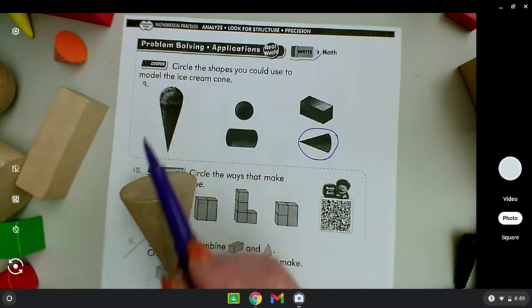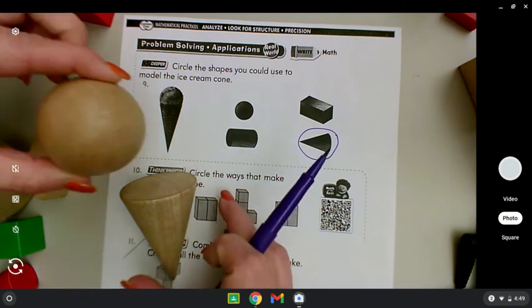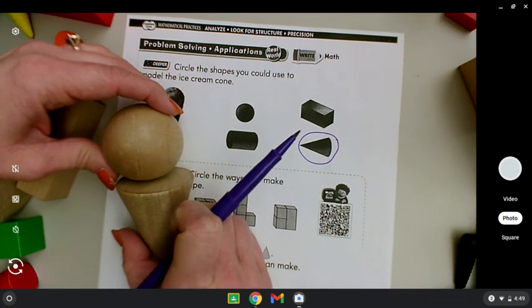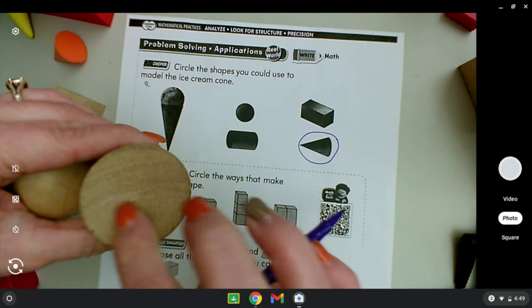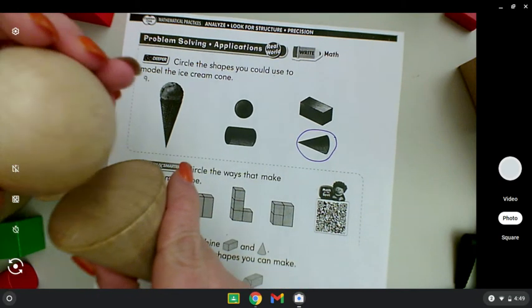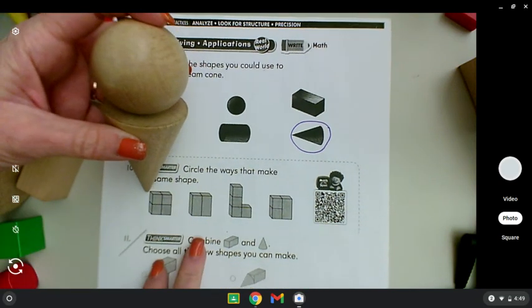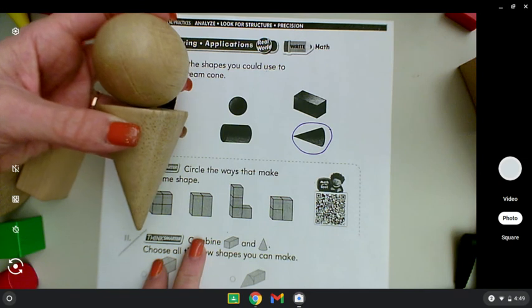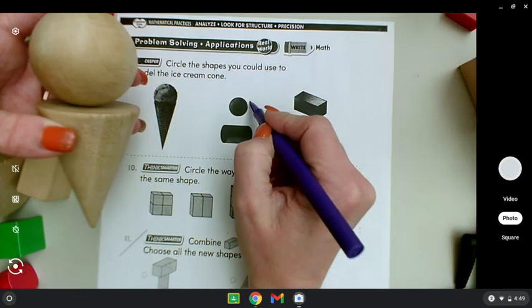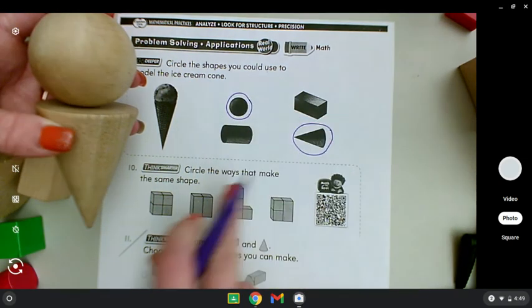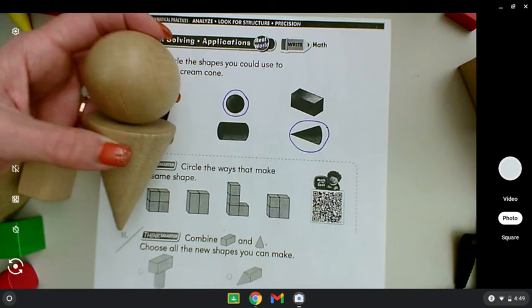I think you're right. If you said sphere, you are correct. Because remember, in a real ice cream cone, this is hollow, so my ice cream would kind of go down there, and it would sit on top like that, and then I would eat it, eat it, eat it. All right? So I would use a sphere and a cone to make an ice cream cone.